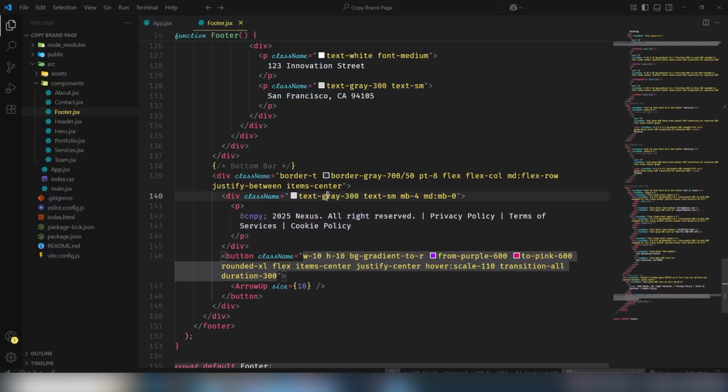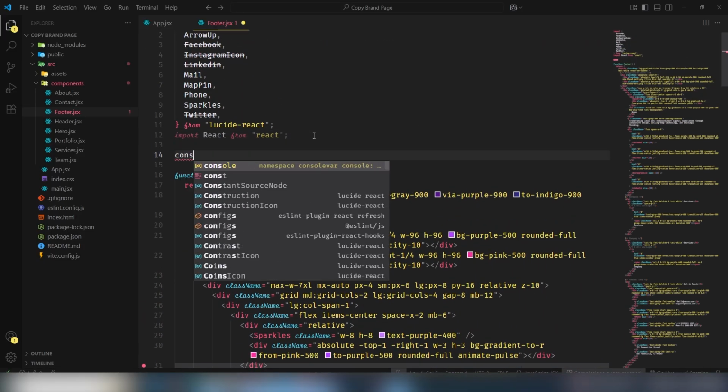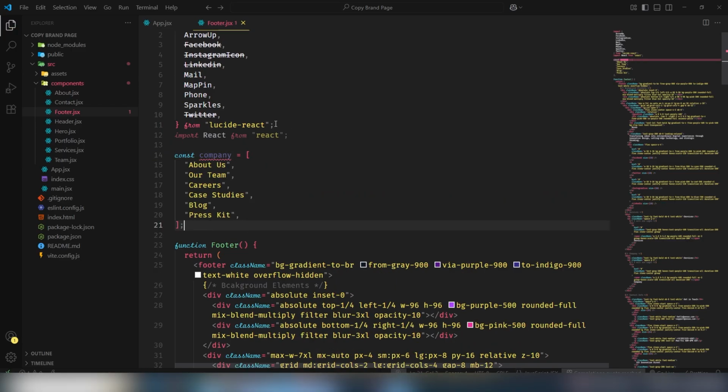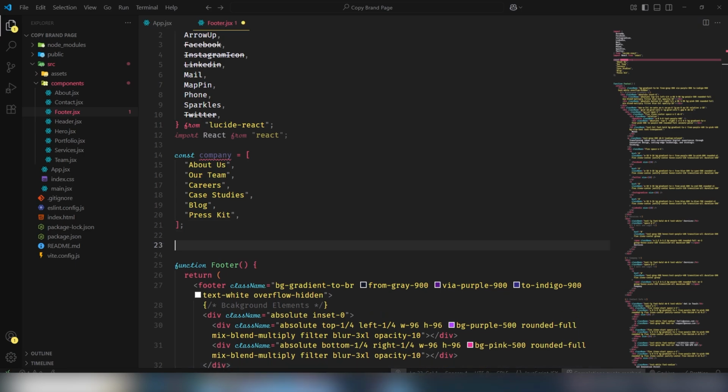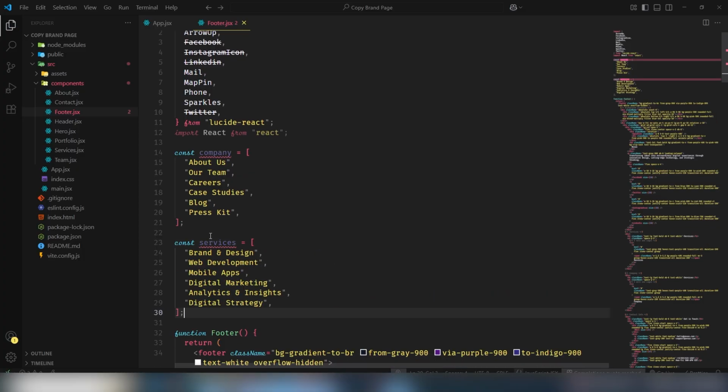So I need to move on our code editor. So first step, I need to move on the top. So I have a file. I have just used const company. I will use the company name, and I'm gonna assign this one detail. And same thing I'm gonna do to create a services array. Right? So const and services like this.